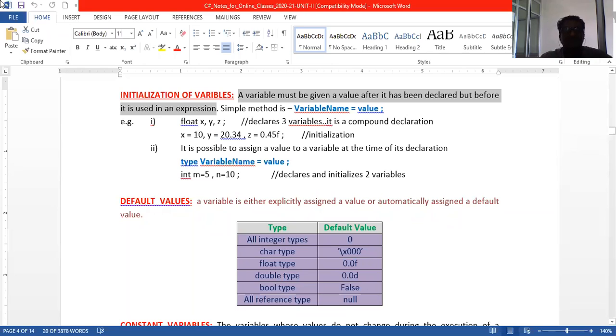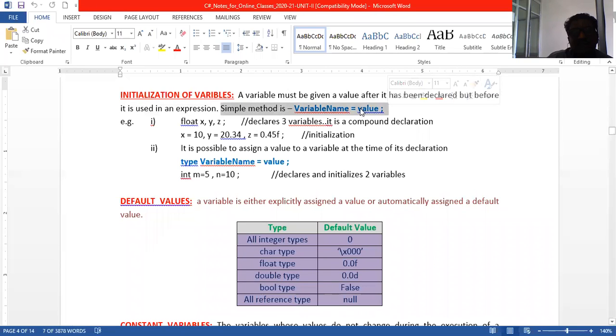In the same way, a variable must be given a value after it has been declared, but before it is used in an expression. Simple method. Let's see here. This is how the simple method to initialize works. This is the value. Value may be 10, 20, C. This we call a string. Anything it is, that is assigned to the variable which is declared.